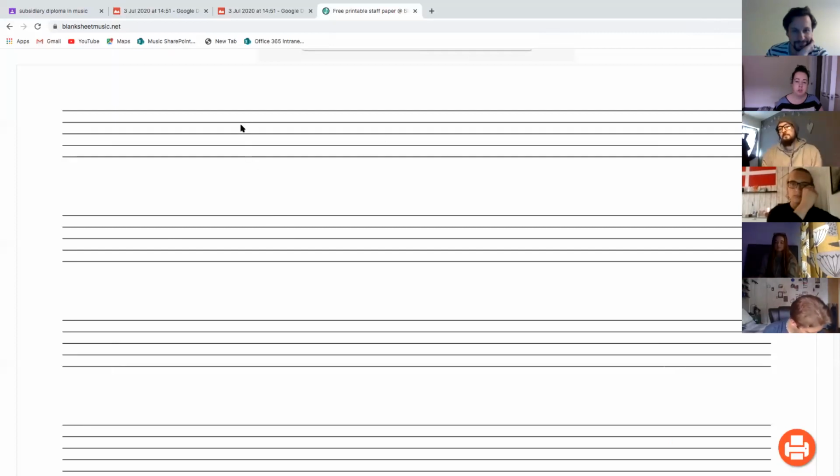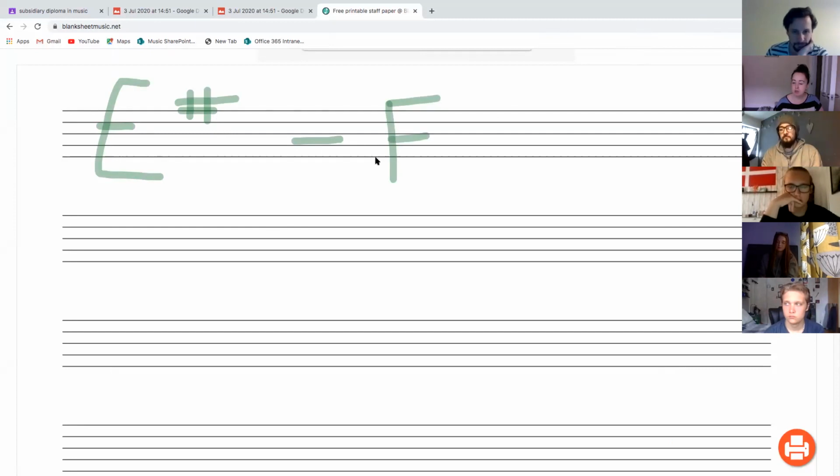Okay, so we've got E sharp, which enharmonically is also known as F. Because on the keyboard there's no E sharp, it just goes to F. There's no black key in the middle, so we just go straight to the next one. So that's really good, isn't it? We just have to write out an F scale for that one. But E sharp is going to be quite tricky, isn't it?